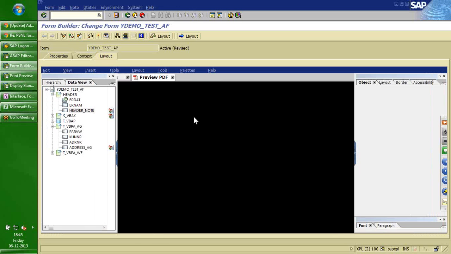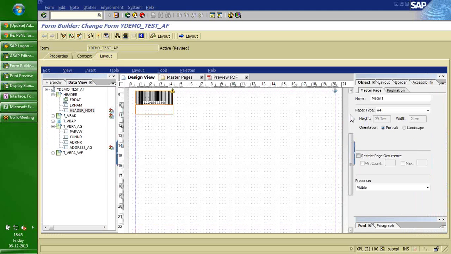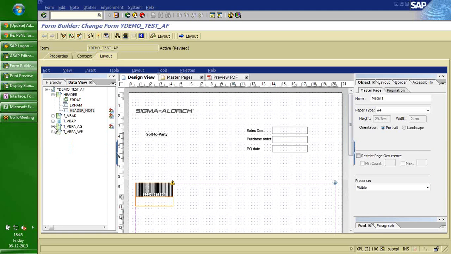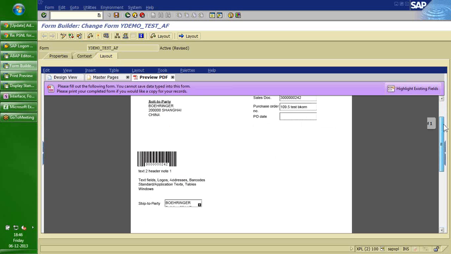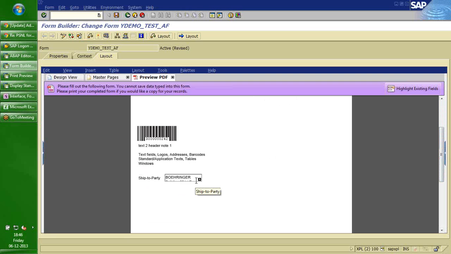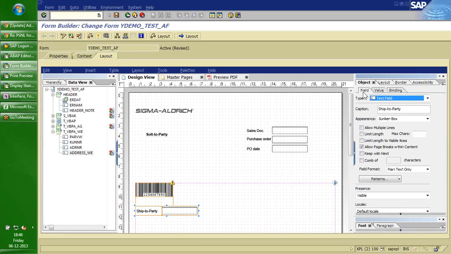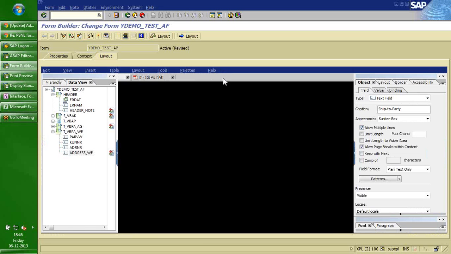So this is how we get the standard text or application text into the form. Now we are done with the text. And let me put one more address for testing again. We are done with the sold to party, and let me get the ship to party address. As we dragged and dropped, we'll get the default binding. If we see here, the address is completely suppressed. The reason is that we have not selected allow multiple lines. Let me select allow multiple lines, and let's go to the preview.